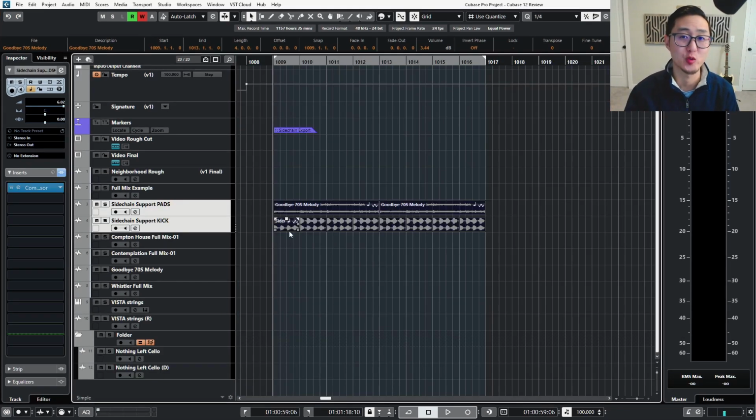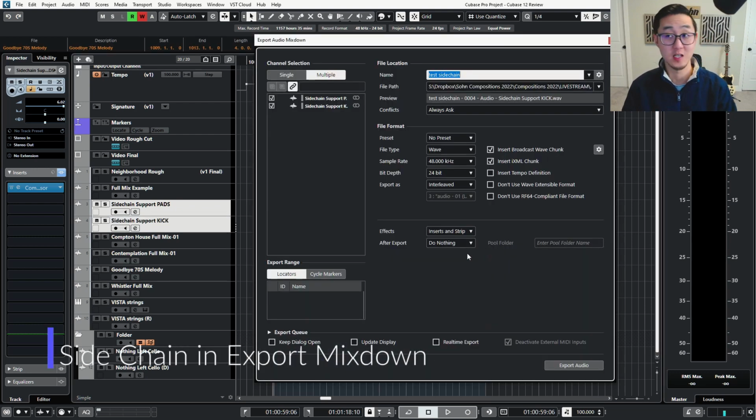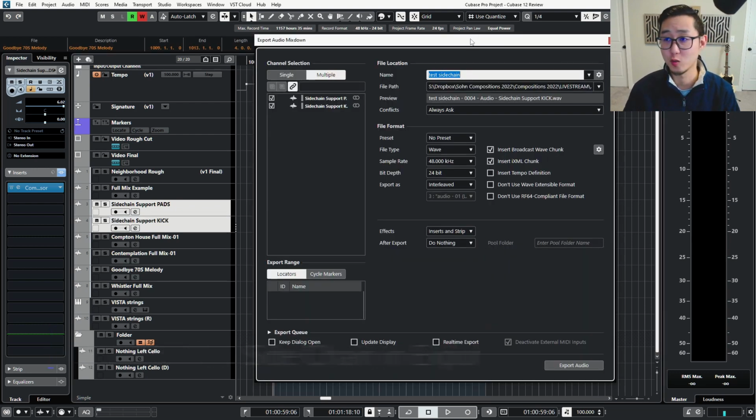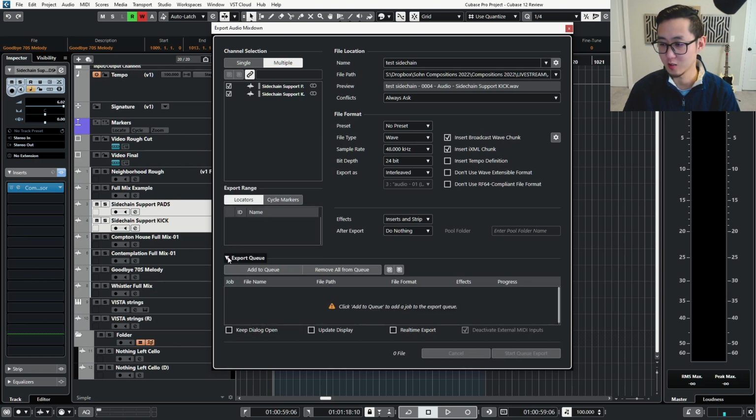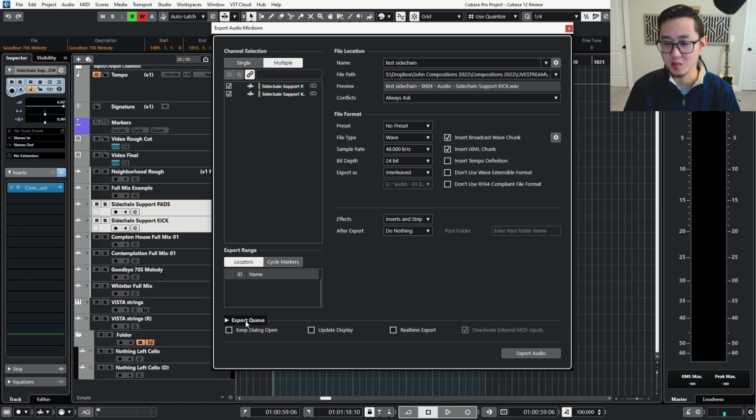Another really cool tool is the sidechain support when you're exporting files. So on the Cubase 11, they revamped the whole export audio mixdown window so that you can do single, multiple, and has a sync selection. You can even add cues if you wanted to down by the export cue window here. I don't really use it too much, but it's there if you want to use that.